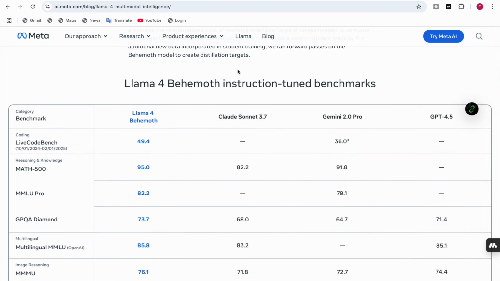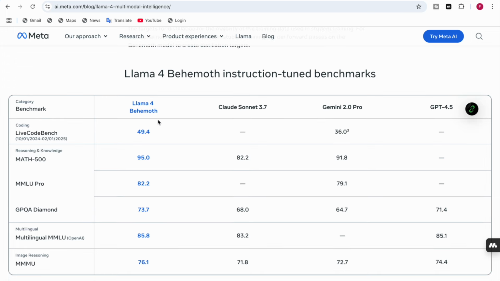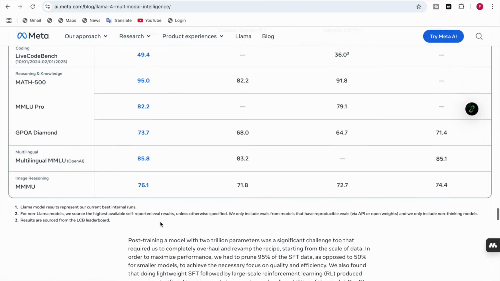And these are the benchmarks you can see for Llama 4 Behemoth. Llama 4 Behemoth is the model which has 2 trillion parameters. You can see the score of it. Even here it wins against the other models, Claude 3.7 Sonnet, Gemini 2.0 Pro, and GPT-4.5. In some cases the score is not given, but where the score is given, Llama 4 Behemoth still wins. You can see the scores here, and it wins against the other models.